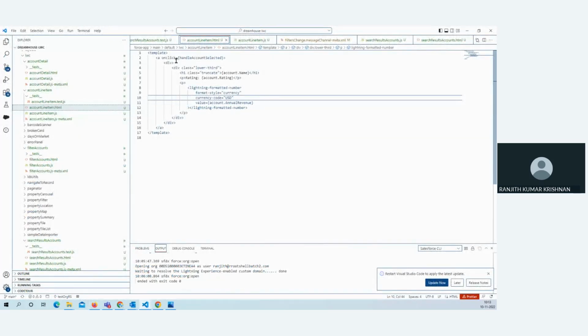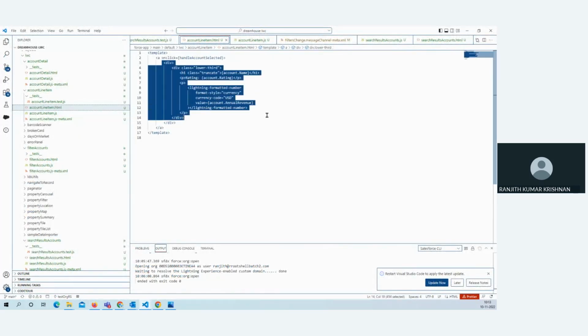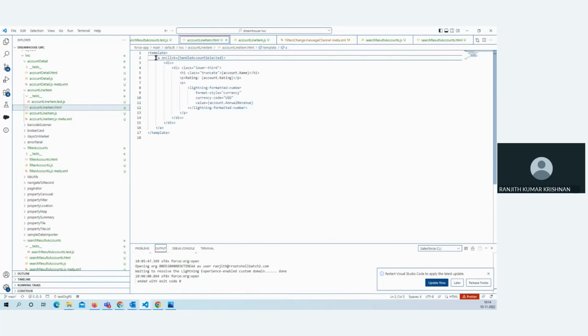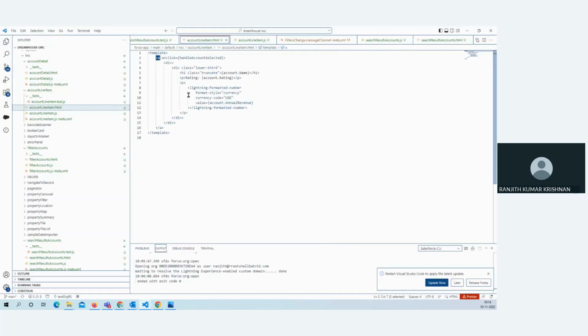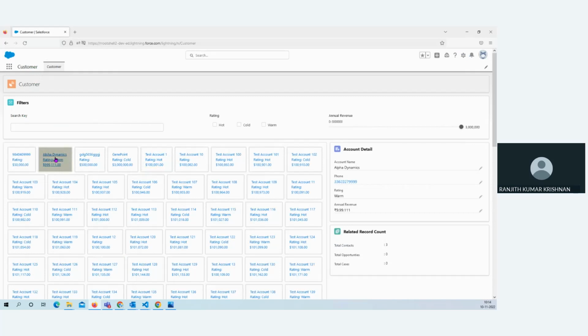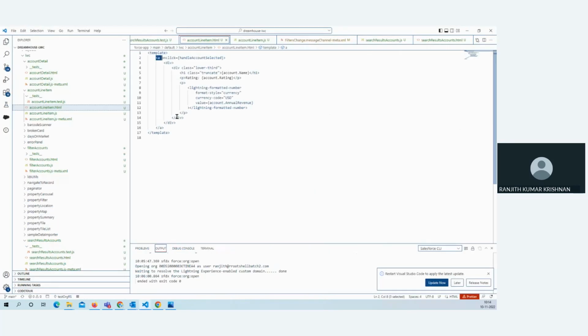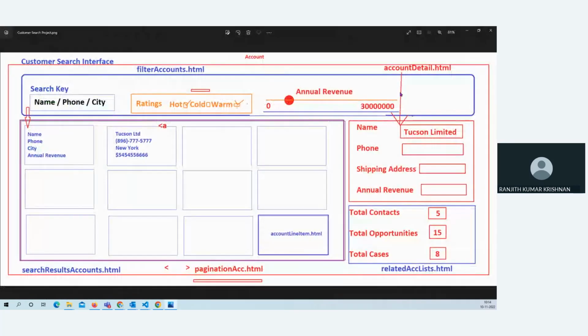Okay, and the whole details are inside the anchor tag, which means what? You see the hyperlink, right? Because it renders in the form of a hyperlink when you nest anything inside an anchor tag, isn't it? So on click of this, what we have to do is pass that particular account ID to another component. The component is account detail as per the requirement, right? Account detail HTML.